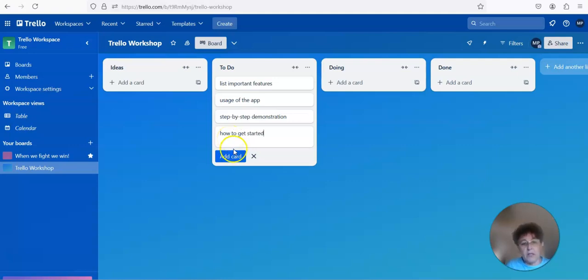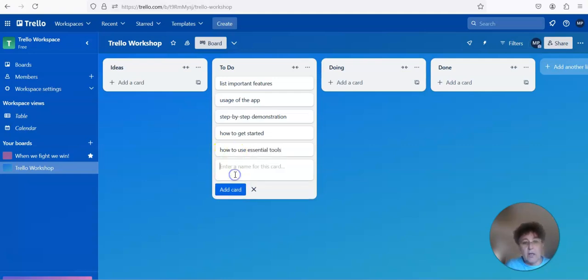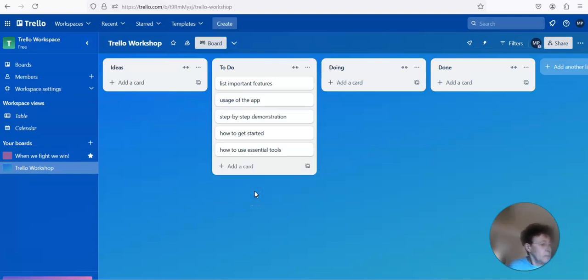And they don't necessarily need to be in order. I can sort that out later. I can say how to use essential tools, and I think I'm good. Let's get to the features.